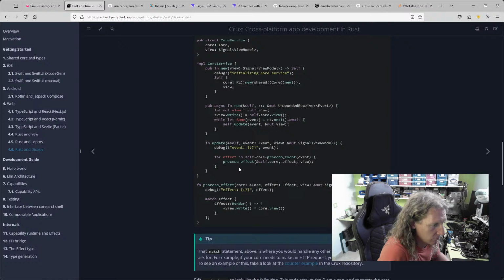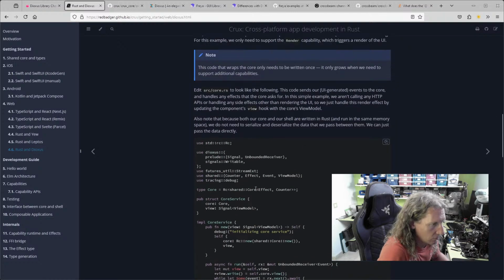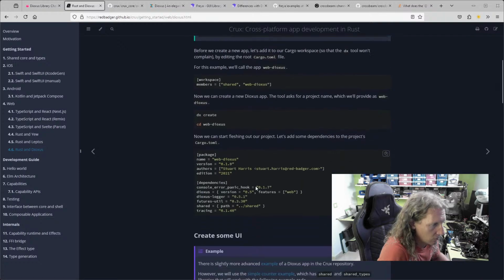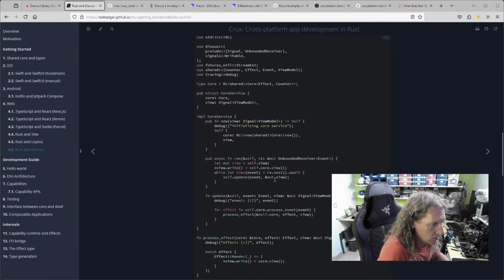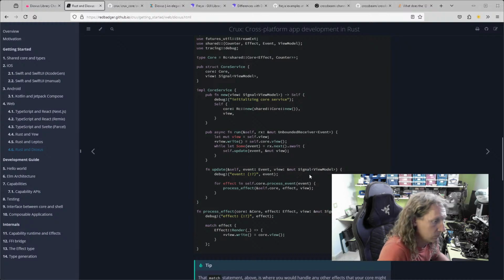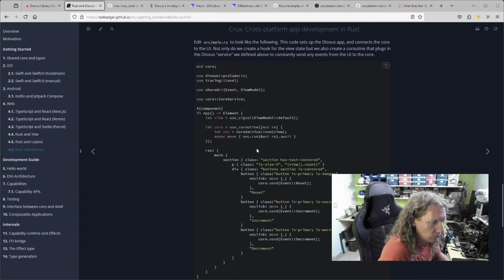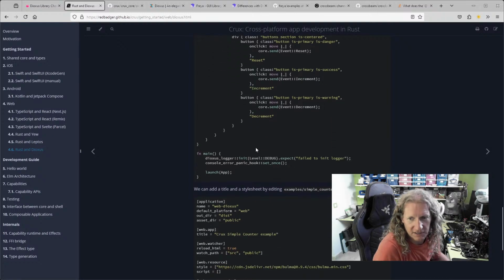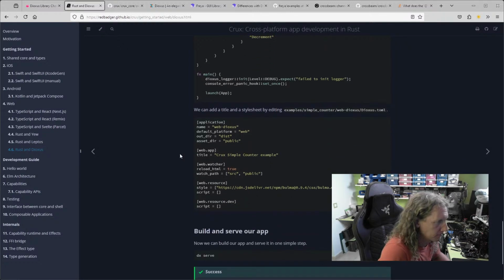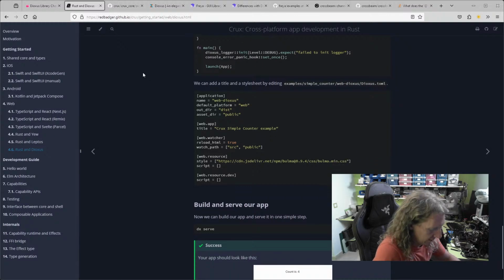Let's have a look at this. So, still very fuzzy on this. Let's look at more example code.